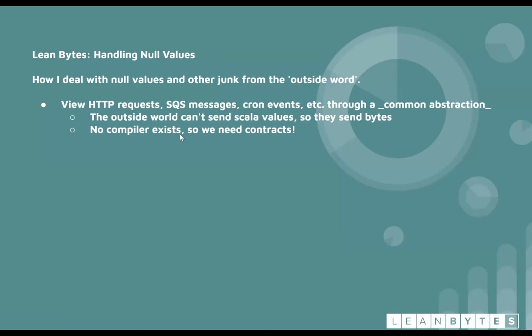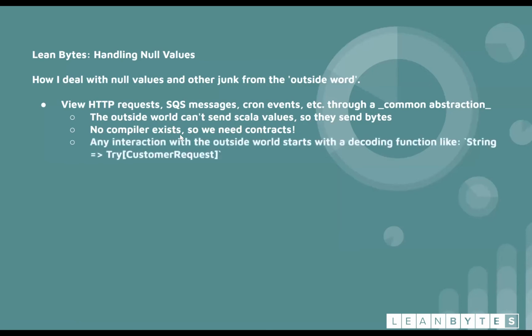We might talk a little bit more about contracts in a minute, but another thing that we do is we recognize that all of these things that come from the outside world is really the outside world trying to invoke some specific function. Maybe they want to look up a customer, and maybe they're sending me a customer ID and/or a customer name or something like that, and they want to invoke a function that's going to return a customer.